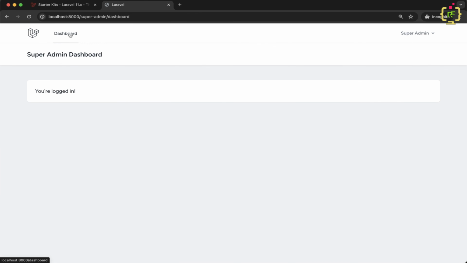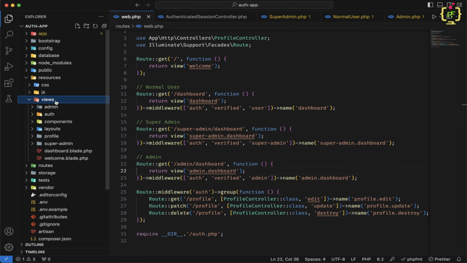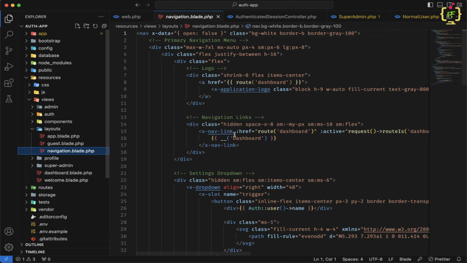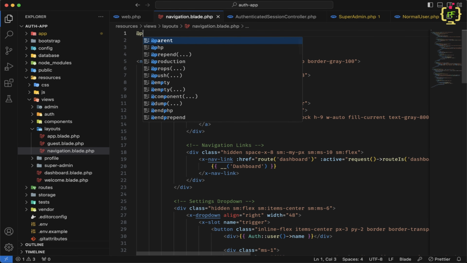So for this, we will have to put the condition inside this navigation blade file, so that based on the logged in user role, it will redirect to the respective URLs. Let's come back to the code. Inside this resources, views, layouts, we have the navigation.blade.php. So inside this navigation blade, we have the navigation link added for dashboard, right? So we will have to differentiate the user role, and based on the logged in user role, we will create different redirection route. Here we'll have to write some condition.